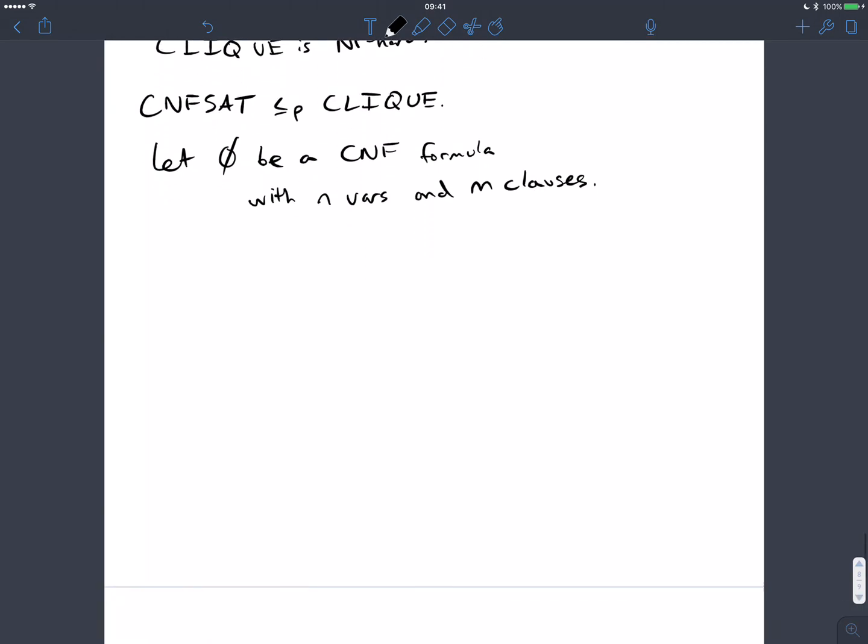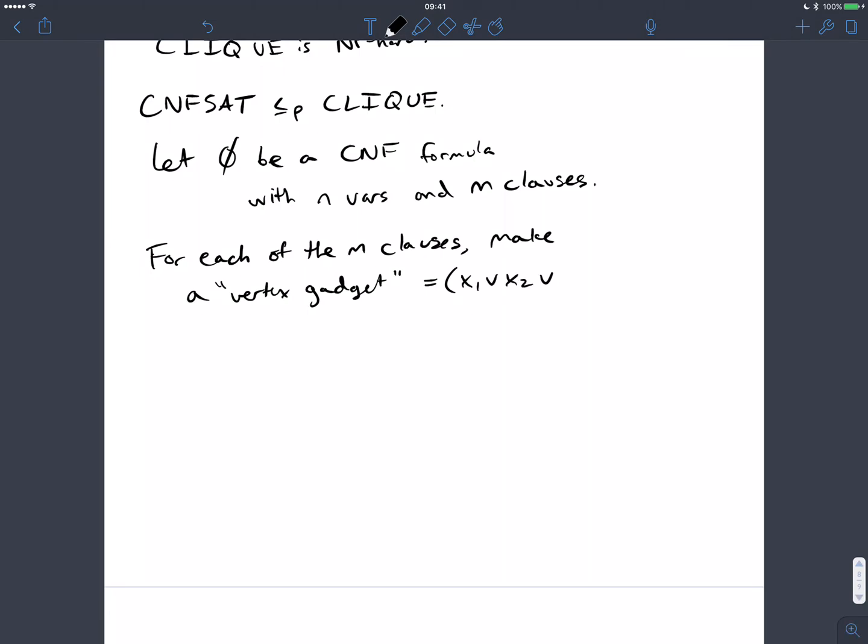Okay? So let's see. For each of the m clauses, make what is called a vertex gadget. So let's say that the clause is equal to x1 or x2 or xn, let's say. And then we're going to make the vertex gadget be a bunch of isolated vertices. This thing doesn't have any cliques in it, so we've got to eventually add edges. But for every one of the clauses, we're going to make an independent copy of something called a vertex gadget.